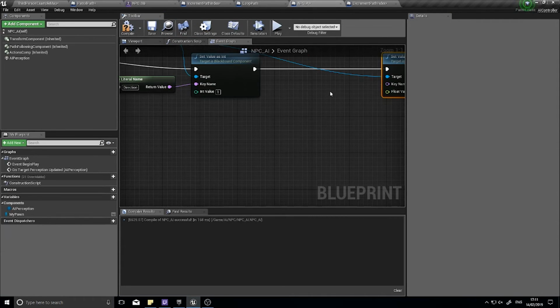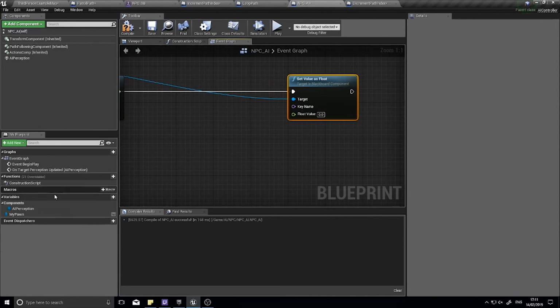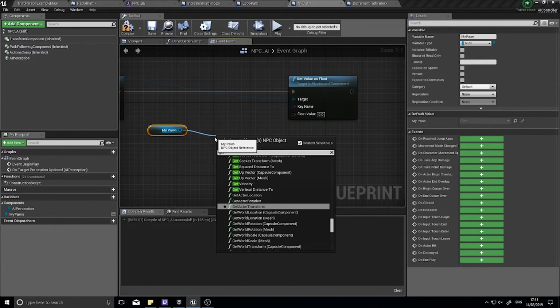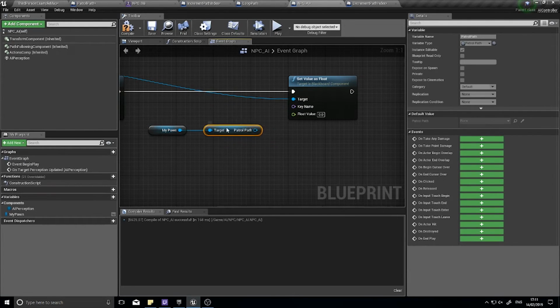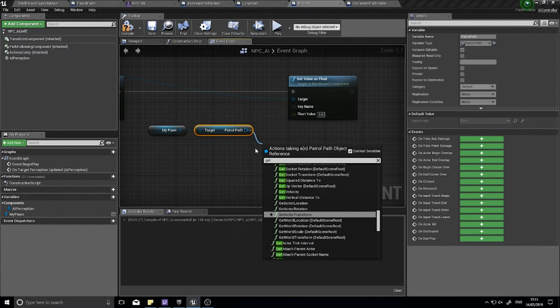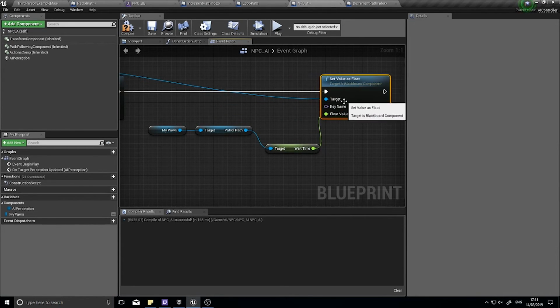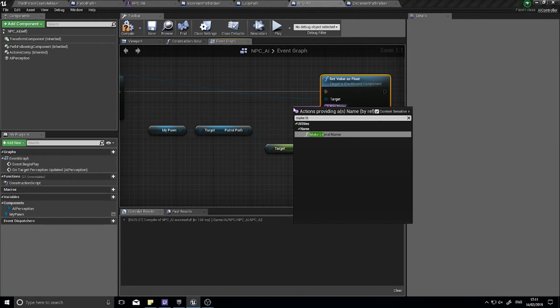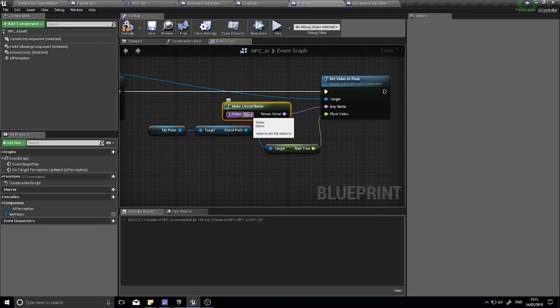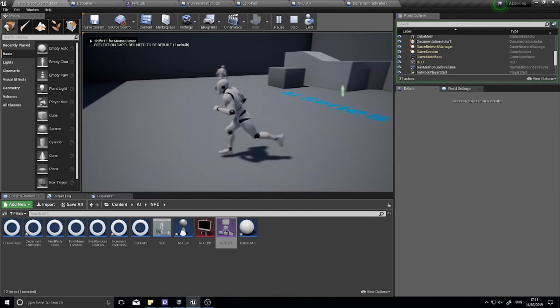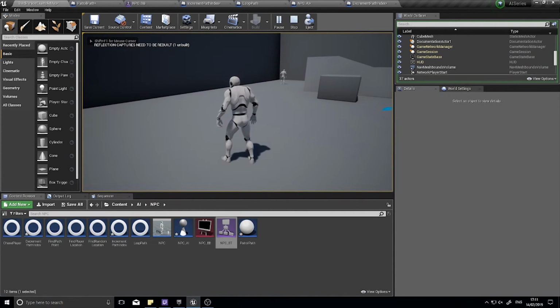Back to our AI controller, and now that's there, we can drag the my pawn reference that we saved earlier, get it, get the patrol path, get the wait time of the patrol path, and plug that in like so. I'm going to make the literal name of this and call it exactly as it is spelt, exactly the same on our blackboard. Go back to the game, push play, and now you should wait half a second at each point.